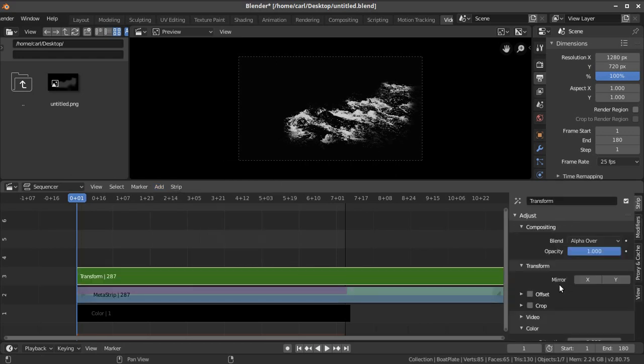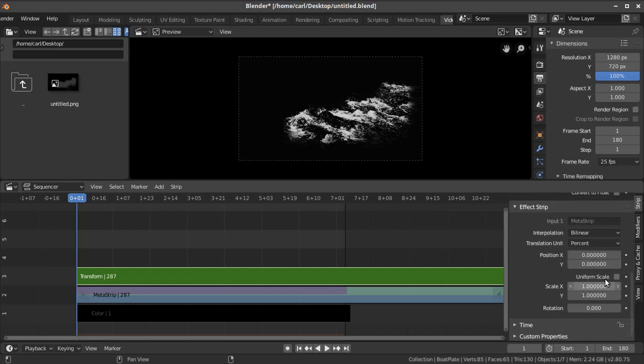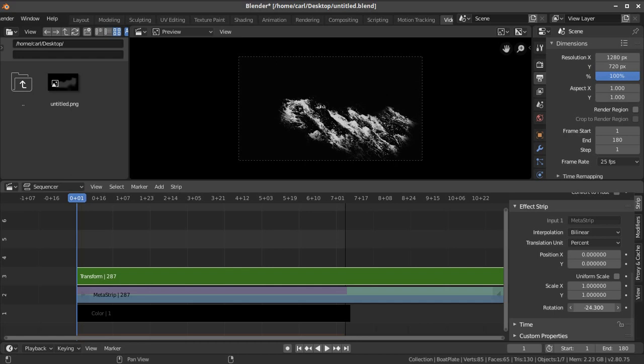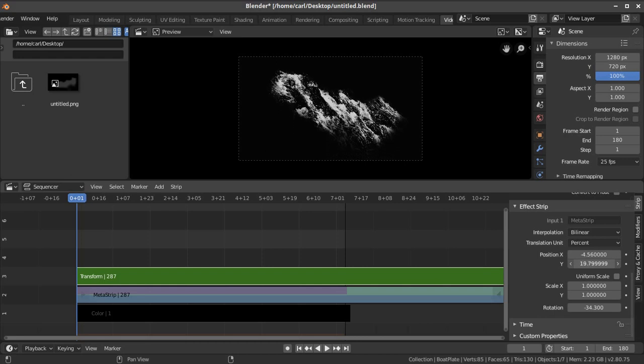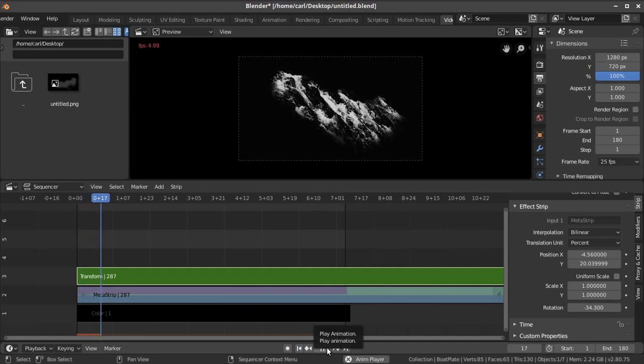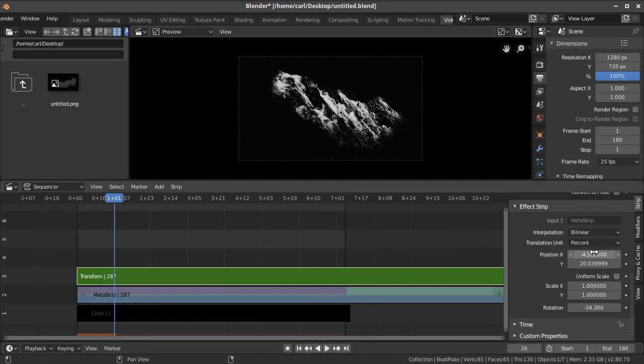On the transform strip, we're going to rotate, try to get our water to be going downward just so we have better perspective for when we import this. We'll move it up into position so we're not cutting off any edges. And if we play this back, this is our asset to work with. Okay, so let's move this up a little bit more. Move it over and move it up.